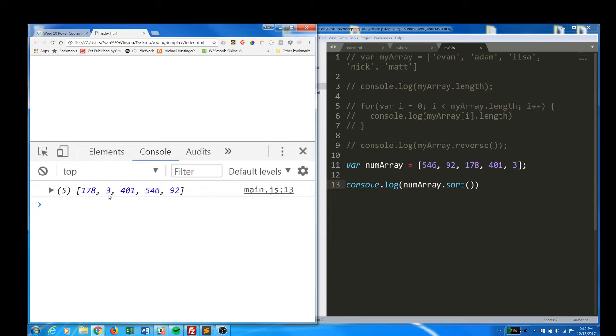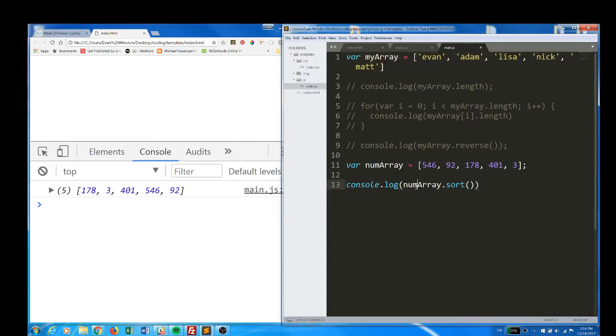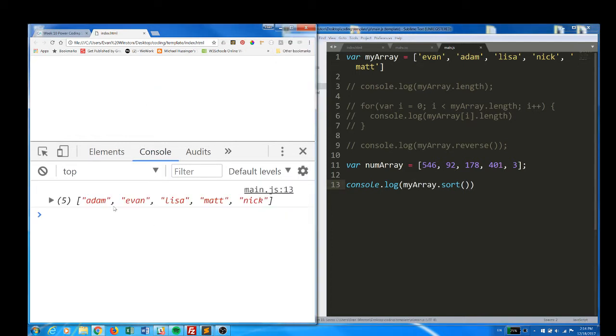We get 178, 3, 401, 546, 92, which is not sorted in numerical order, right? What .sort is actually doing in this case is sorting them according to the first digit of each of these numbers: 1, 3, 4, 5, 9. That is useless to us, as I'm sure you figured. Now, .sort is much more useful in sorting things alphabetically, A, E, L, M, N.